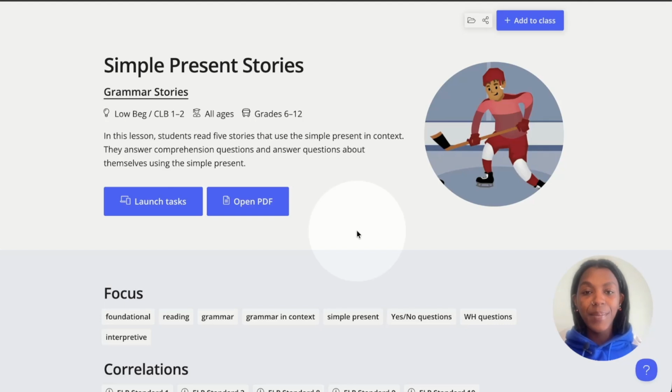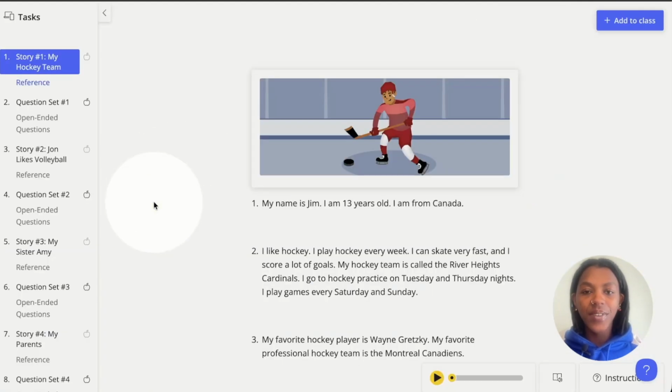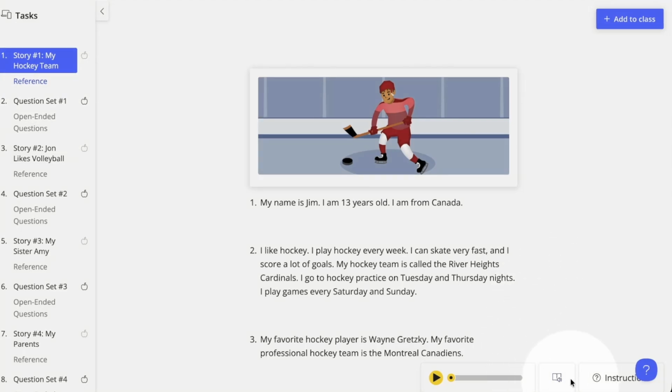You can find the Immersive Reader tool in any lesson that has a reading. Click a lesson and click Launch Tasks to view the task list. If there is a lesson with a story or a reading, the Immersive Reader tool will be available. In the bottom right corner, right next to the audio, you'll see the Immersive Reader button. Click this button to begin using the tool.